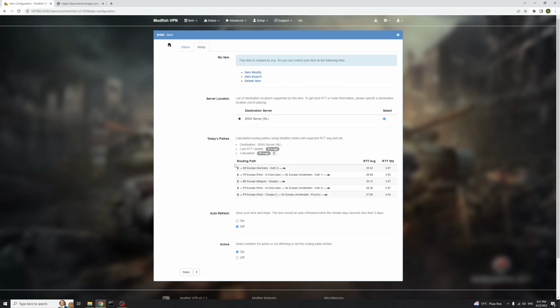And as you can see, it gives me all the routing paths with the round trip time average and the round trip time standard deviation, which means how much the ping is varying. As you can see, we're on 30 milliseconds, but we're varying 3 milliseconds here and there. So this was the default node that it chose for me.